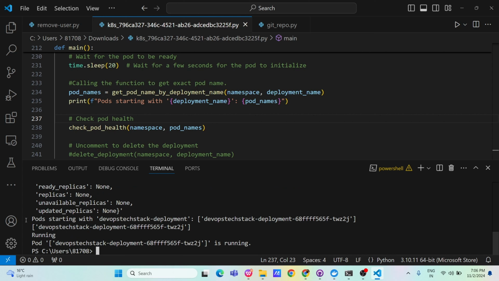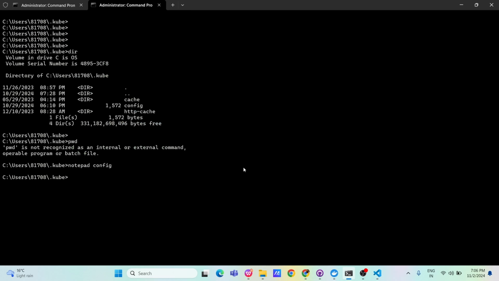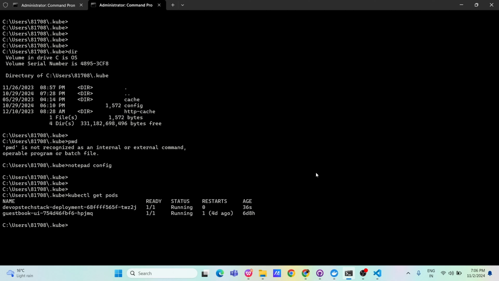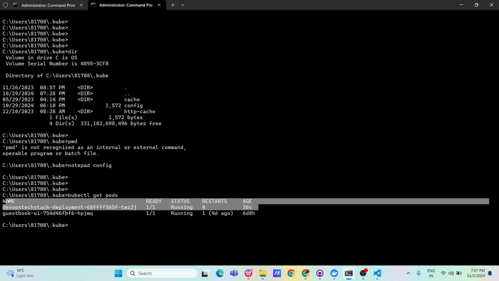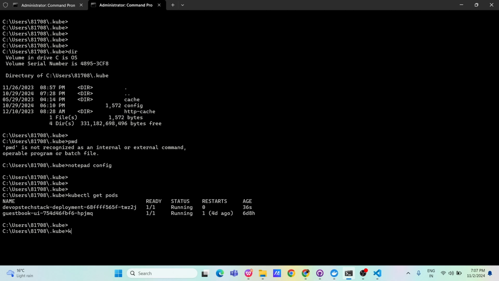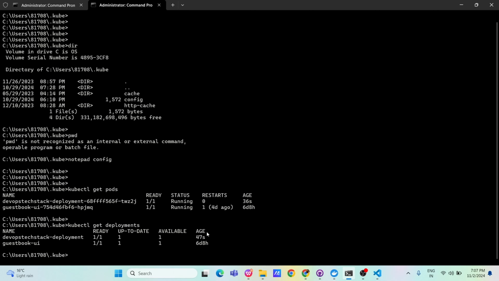Now here you see the pod is starting with the DEVOPS-TECHSTACK deployment, and the pod name is this. Let us go to the command prompt and verify. If you do kubectl get pods, you will see DEVOPS-TECHSTACK started 36 seconds ago. If you do kubectl get deployments, you will see DEVOPS-TECHSTACK was created 47 seconds ago.